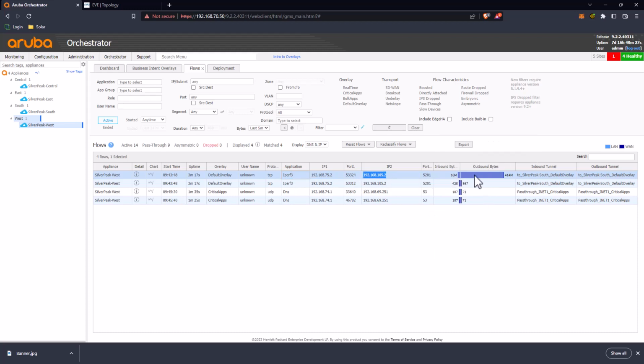In this case, we can see that I am sending data, and this is just return traffic, and then the inbound and outbound tunnels that it was sending to. So here I can tell that I'm looking at west, the appliance, the flows on west, and I'm sending to south via our default overlay.